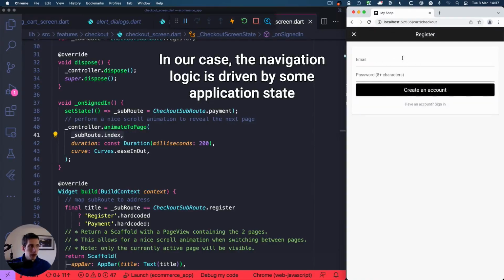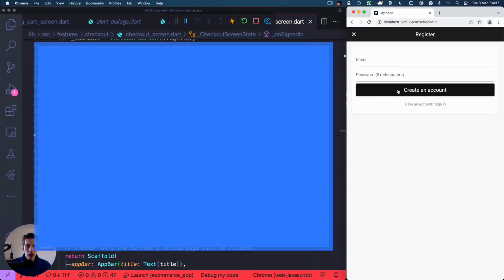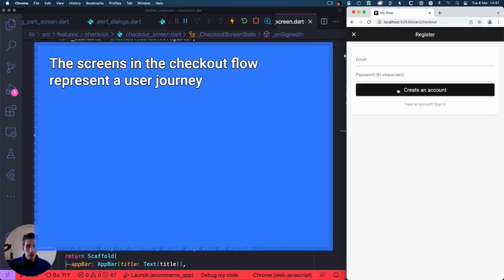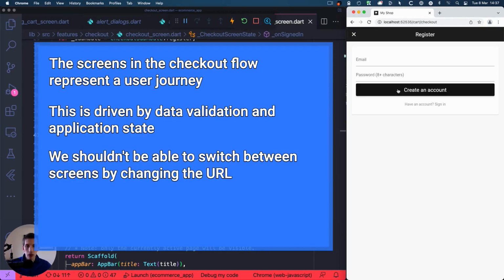And only after validating the email and password, which is something that we will implement later on, we should be able to go to the payment page. So the point that I'm trying to make is that all the screens in the checkout flow represent a journey that the user has to take. And the logic for going from one screen to the next has to do with data validation and application state. And we should not be allowed to switch between screens just by changing the URL in the address bar.